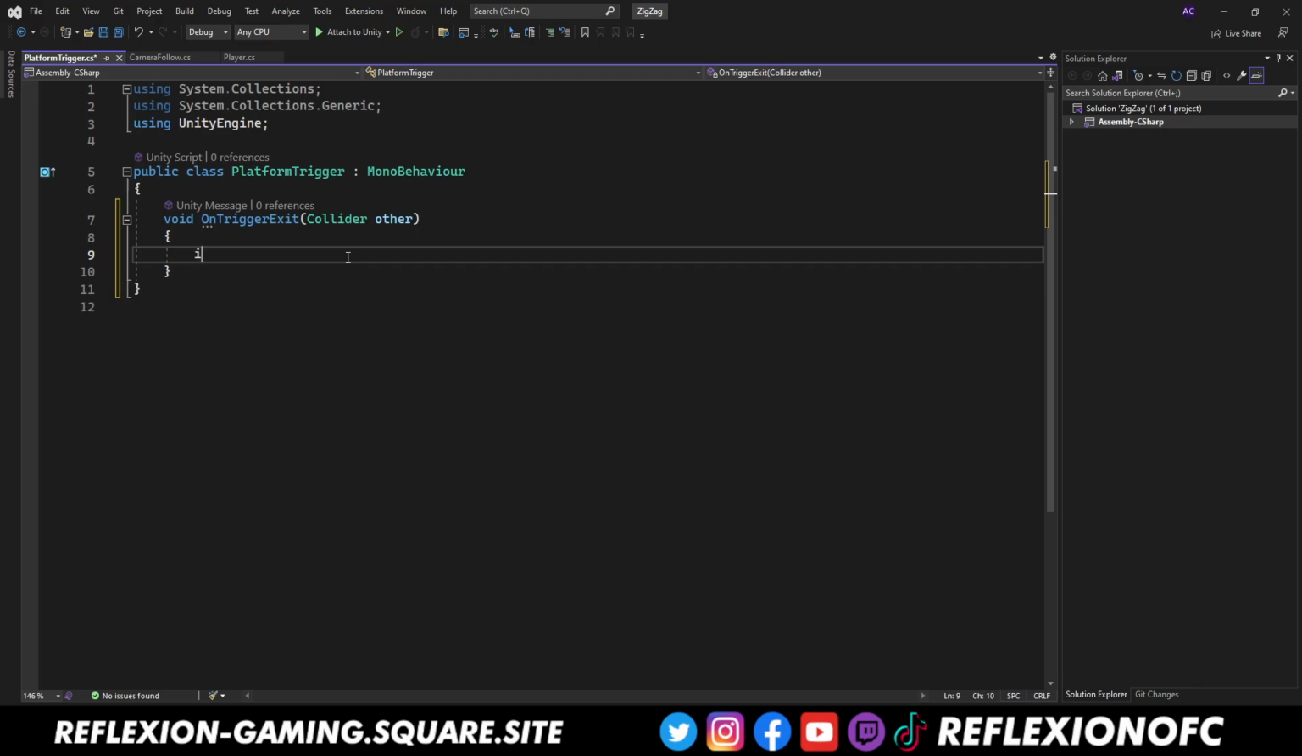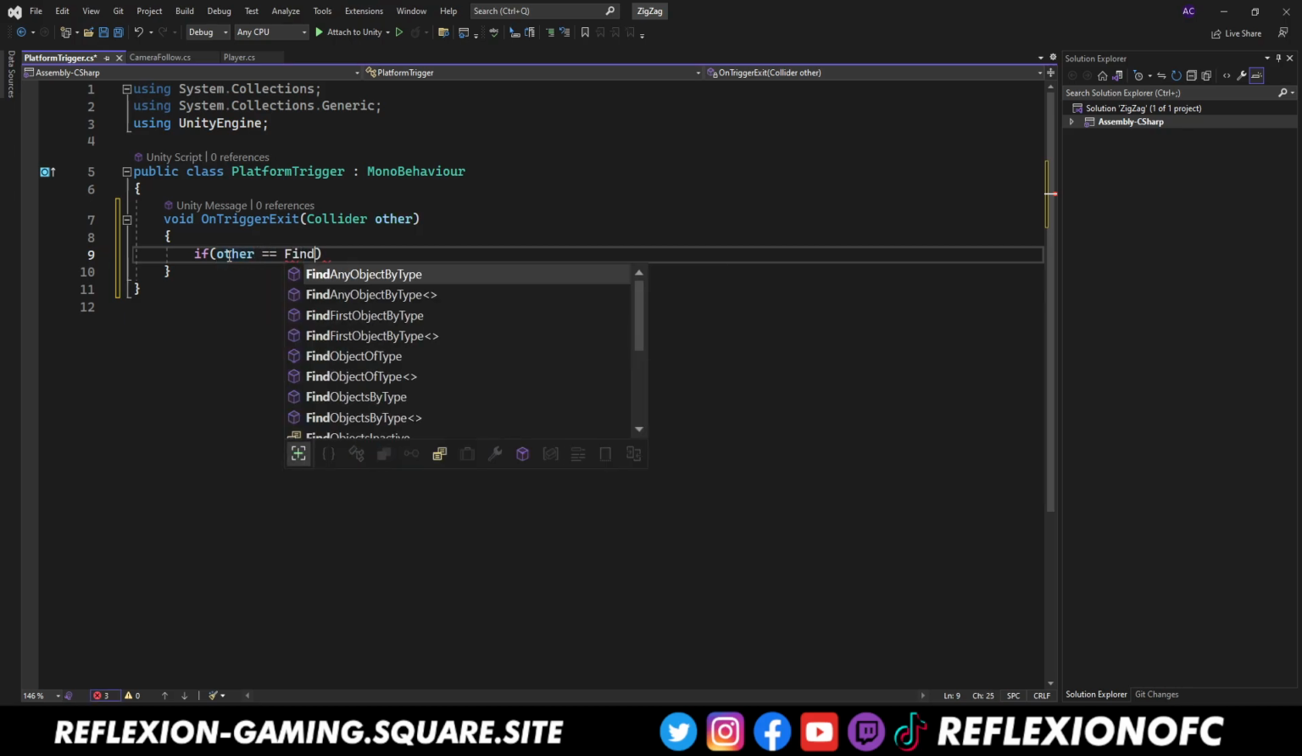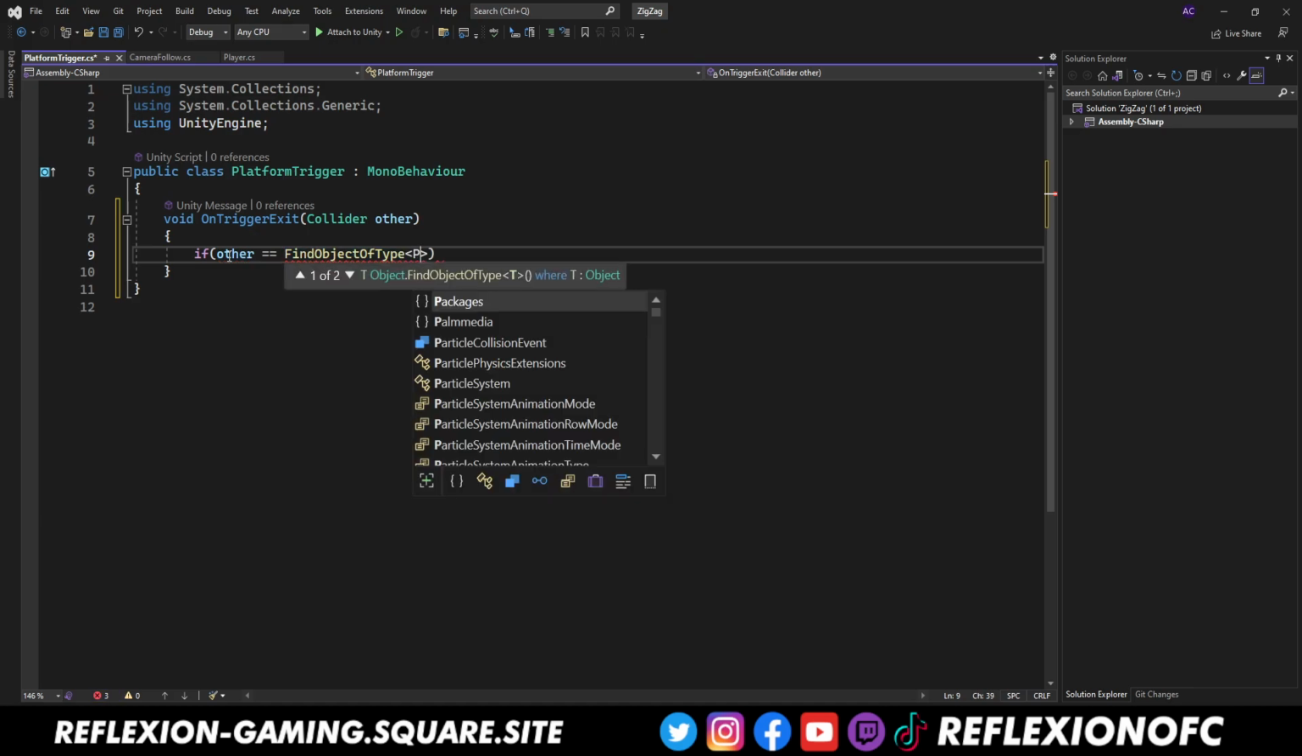So this is a very simple if statement. What's going to be nice is this other parameter. This is a collider, this other variable. This is the thing that is exiting, the actual object that's exiting. And we can ask if this other object, and there's a few ways to do this, I think the better way is to say, is it equal to FindObjectOfType, and we're going to put in Player.